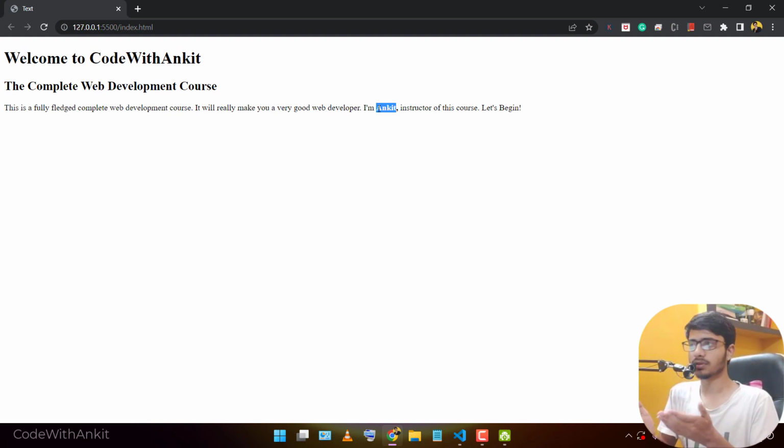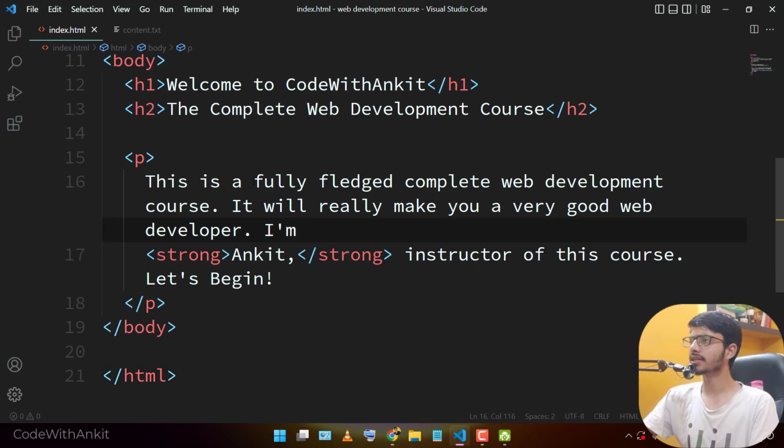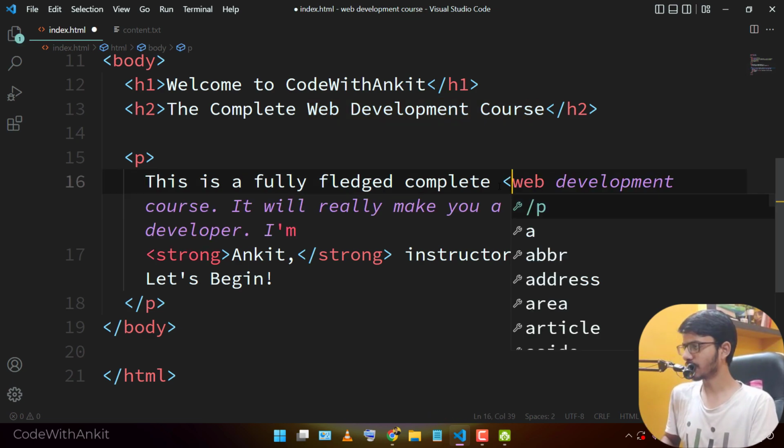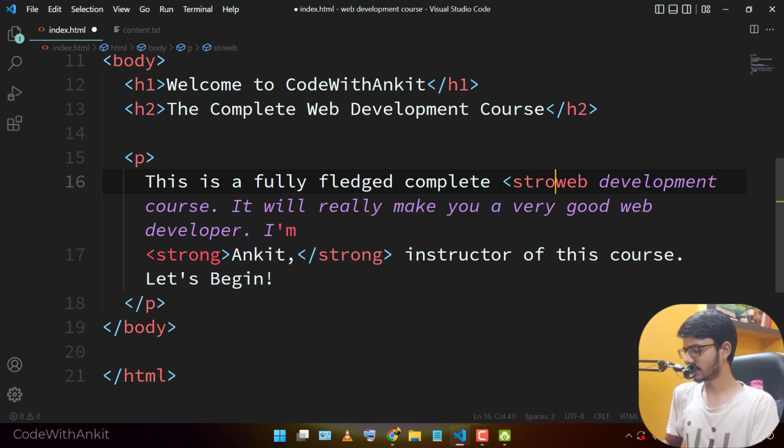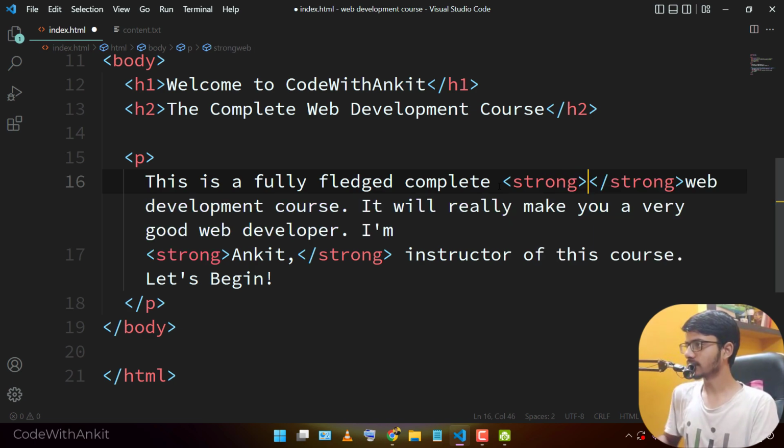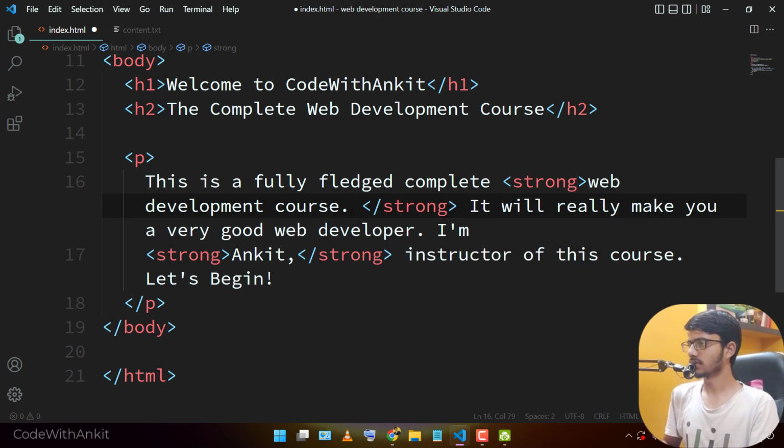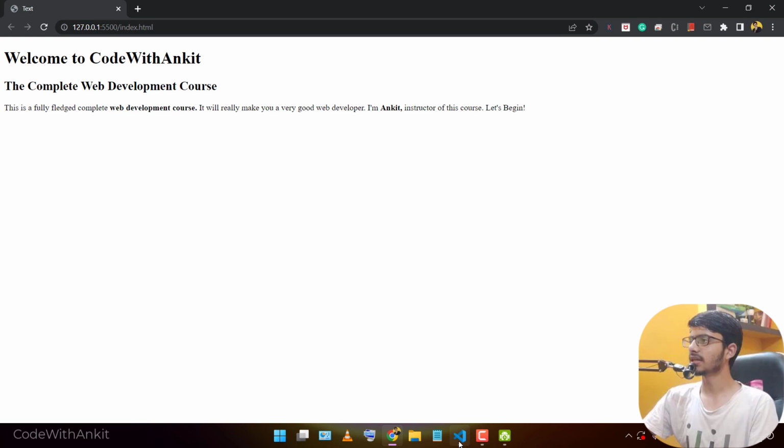So like this we can do the bold things in text. Suppose I want to make this fully fledged complete web development course bold. Again I just need to write a strong tag, and close the strong tag here, and just end it here. Save it, and you can see the web development course is now bold. So strong is the right option when you want to bold any text or any part of the text. Perfect.